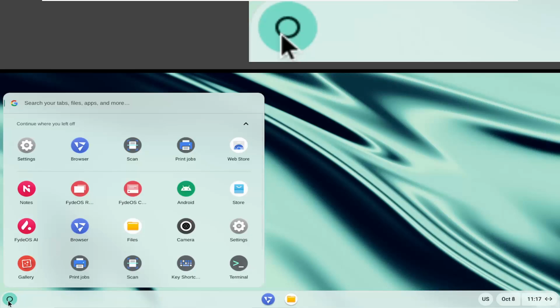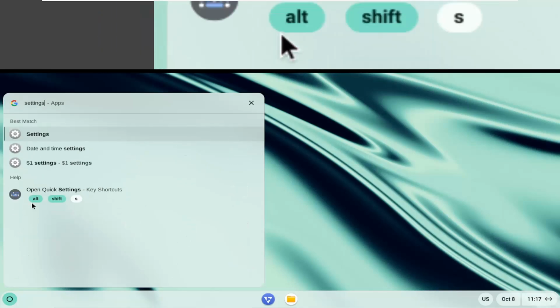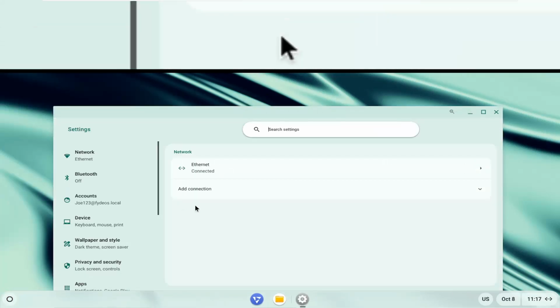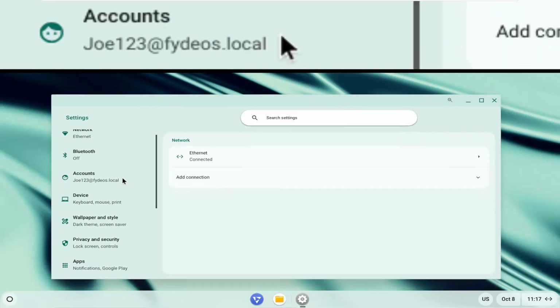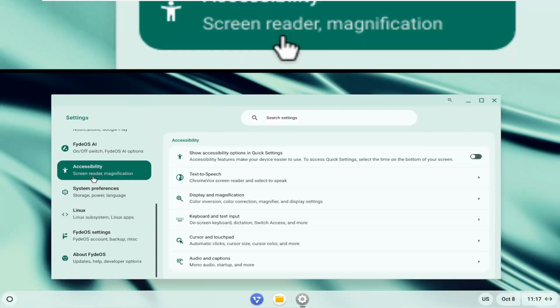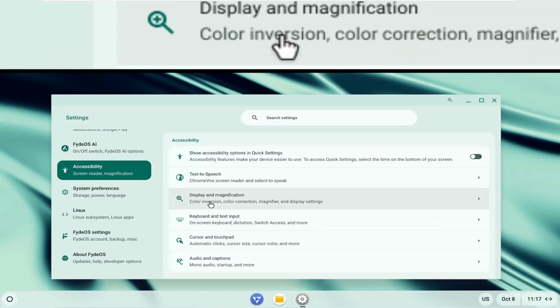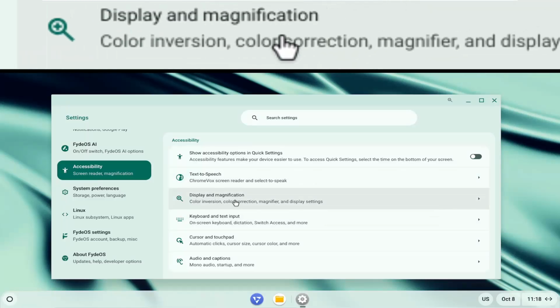So all I have to do is open up the launcher menu and search for settings. Best result, check back with settings, open that up. And then on the left panel here, you want to go down and select accessibility. Go ahead and select that. And then on the right side, select where it says display and magnification.